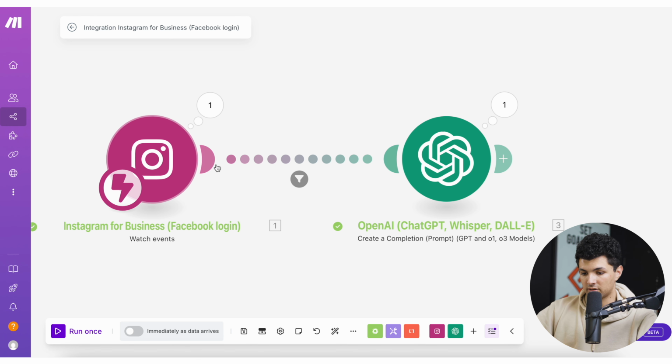Because if the AI comments and then reads its own comment and then comments back again and reads its own, it will just keep going and repeating and repeating. And we don't want that. So what we want to do is set up this filter in order to prevent that.